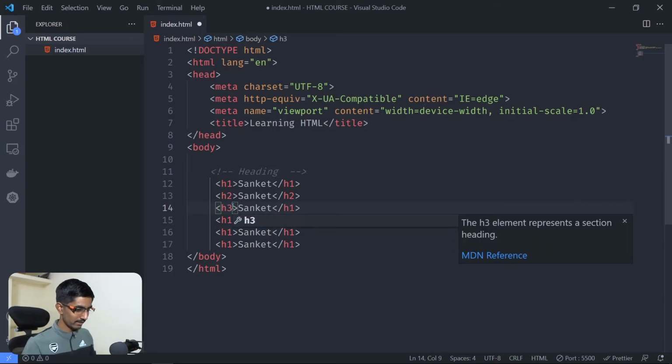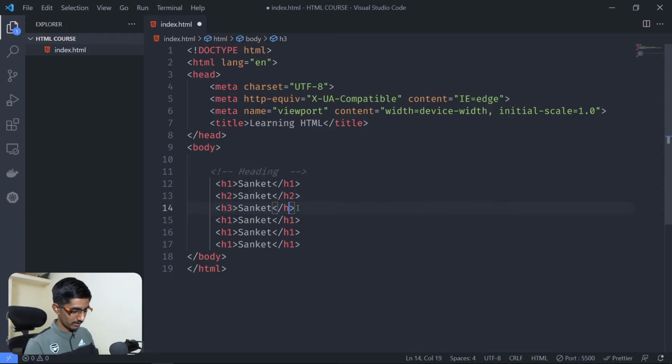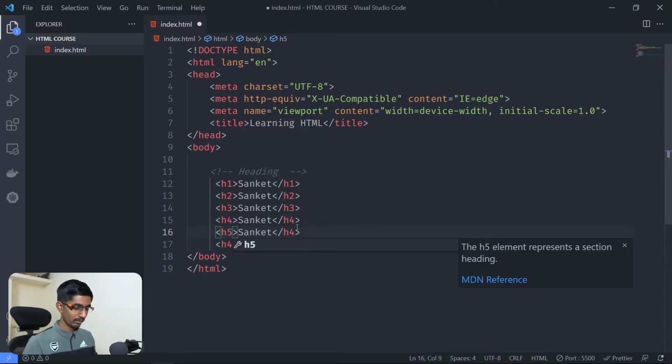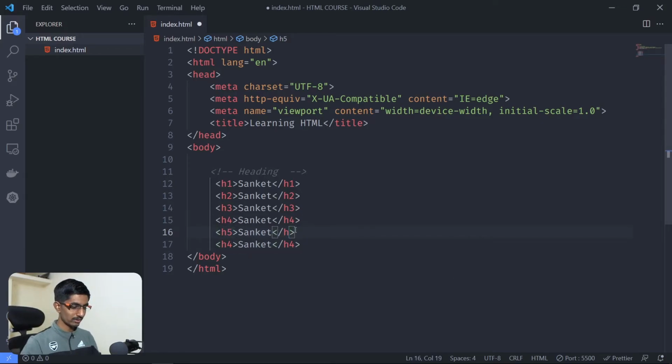So h3, and I will put h3. You can also do one more thing: press Alt and click like this. You can see we can add multiple things. If you want to do that, you need to press Alt until you get multiple-cursor editing, so you can go that way as well. So h6 and h6, save it.